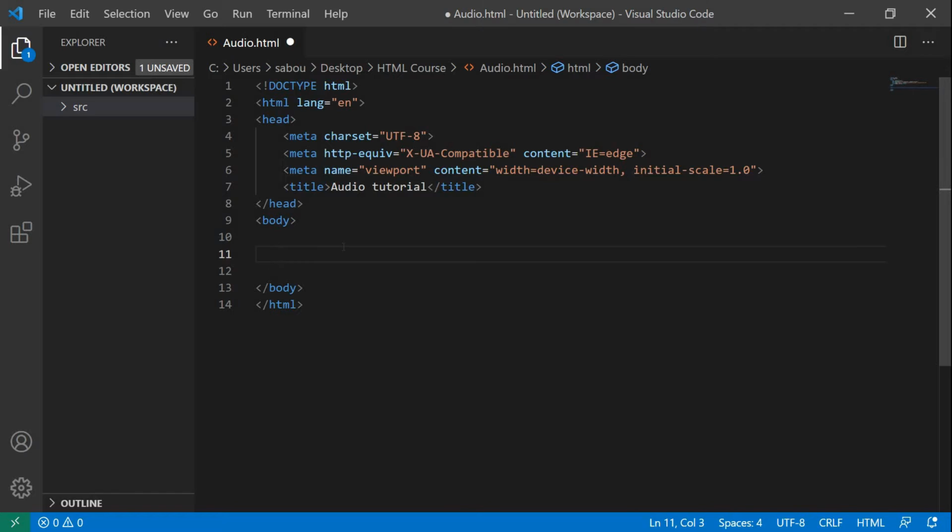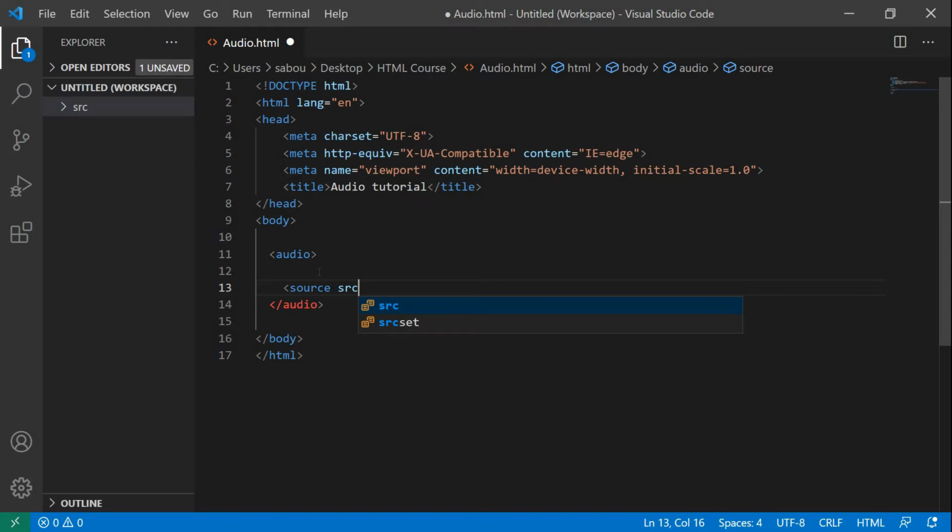So to insert an audio file in our HTML page, we're gonna use the tag audio like this. Audio, which is closed right here. And then between the open tag and close tag, we're gonna add something like source, src equals, and in between the double quotes we're gonna add the source of the audio.